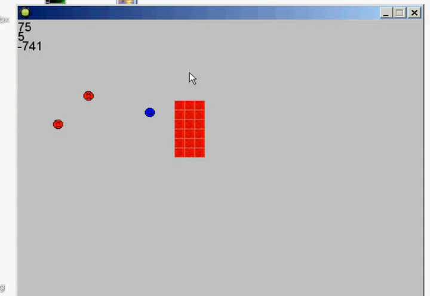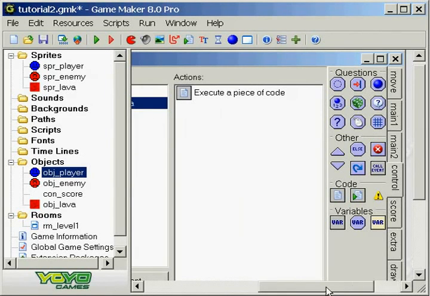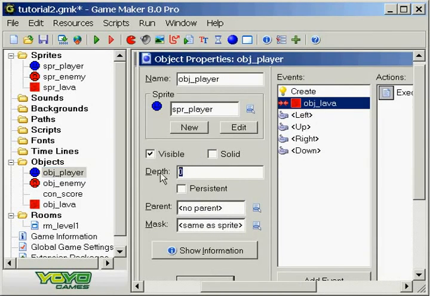But also look at one more thing, and then I'll save the rest for the next tutorial. Look how our player goes behind the lava. That's not good. Well, you're going to have to learn some things about spriting. Let's go ahead and close this. Go to your object player, and you'll see something over here called depth. Right under the visible and solid and where you choose your sprite, you'll see something called depth. Now this is what sprite has priority over the other sprite.